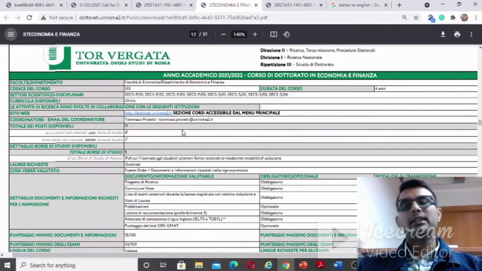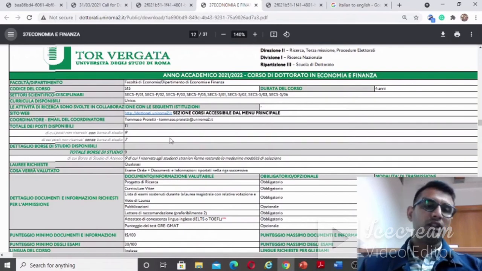Remember that in every PhD call, in every program, they mention specific coordinators, and these coordinators are mostly professors. Let's suppose you have some serious problem in applying or you need some information. Please don't ask for information which is already written in the call or in the fact sheet. If you need some specific information, then you need to call them.